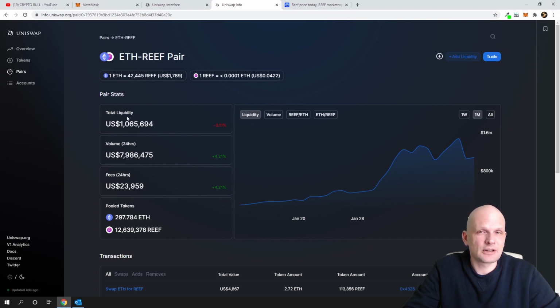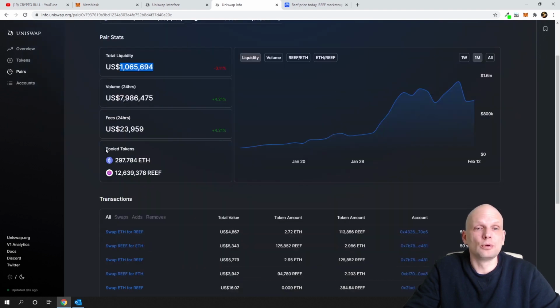And this way, by the way, guys, you can check the liquidity of any cryptocurrency on Uniswap by taking the contract number, as we did in this video. This first field is total liquidity. This is the liquidity already added on Uniswap for the particular token. As you can see, there is 1 million liquidity. Pooled tokens means that these tokens are locked for this liquidity, currently 297 Ethereum, and 12.6 million Reef tokens.